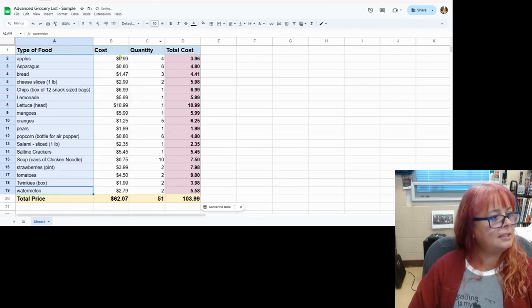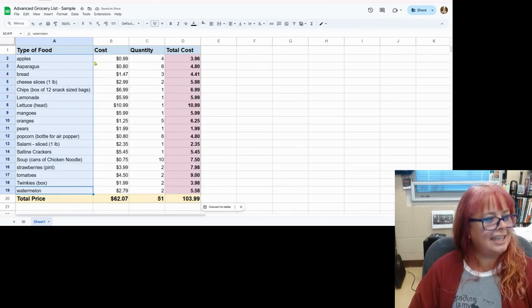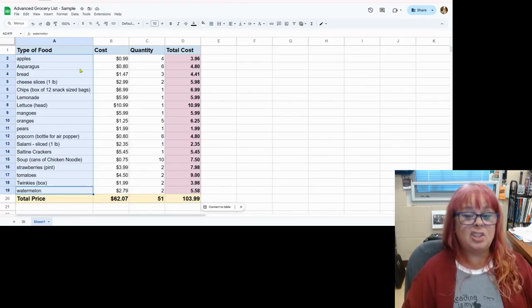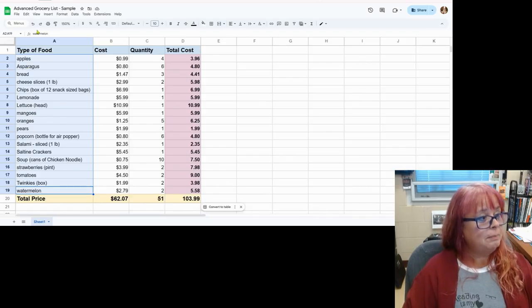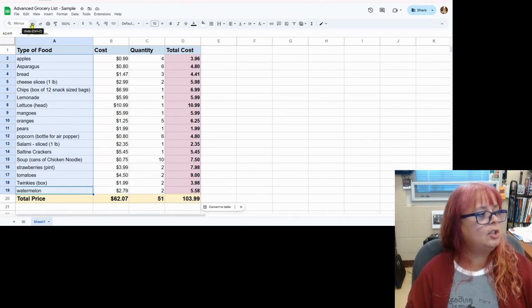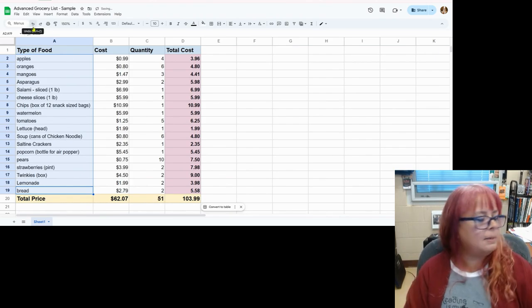And what's going to happen? It's going to sort it, but it didn't keep the cost per item and the quantity and the total cost for each of those items together, because I only selected column A. So I'm going to undo. There is an undo button here in case you make a mistake.